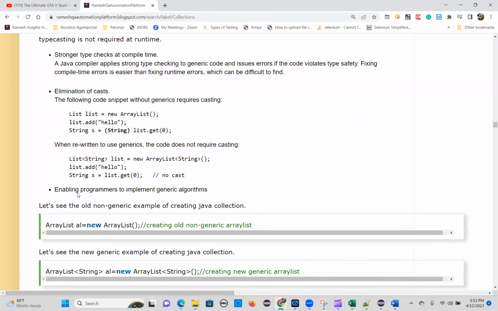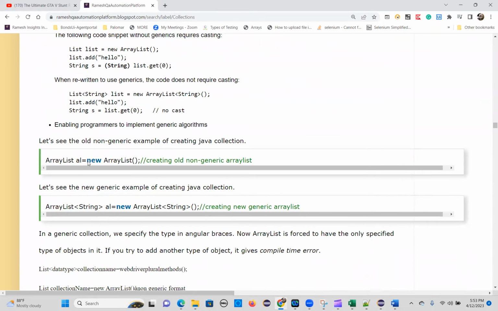So, and also it helps you to implement your own generic algorithms. And this is the non-generic format: ArrayList collection name equal to new ArrayList, creating an old non-generic ArrayList format. So how can you convert the same thing into generic format?